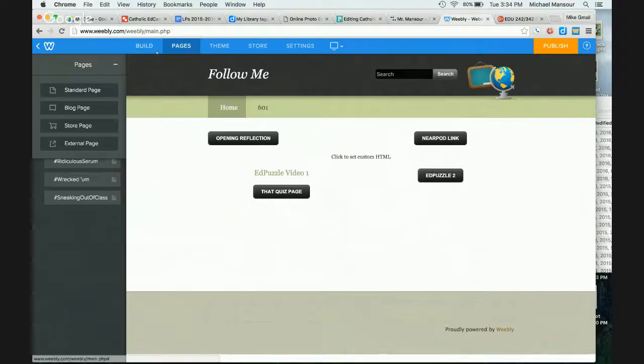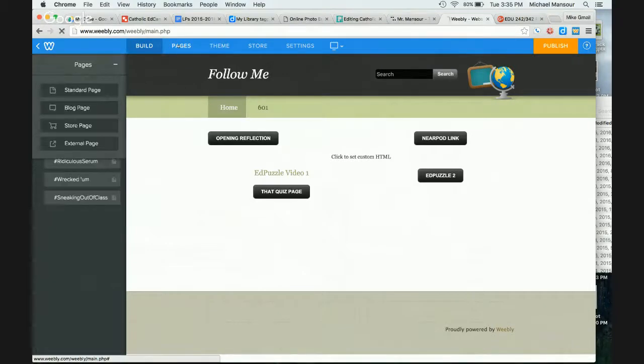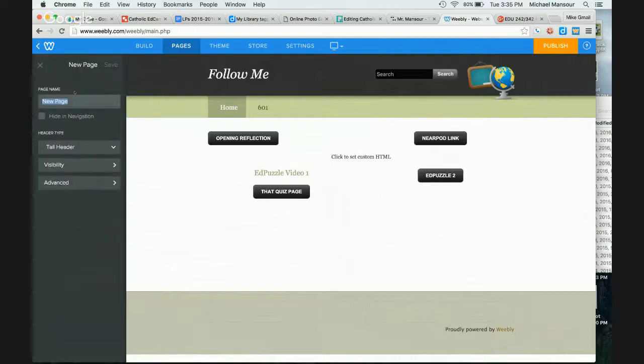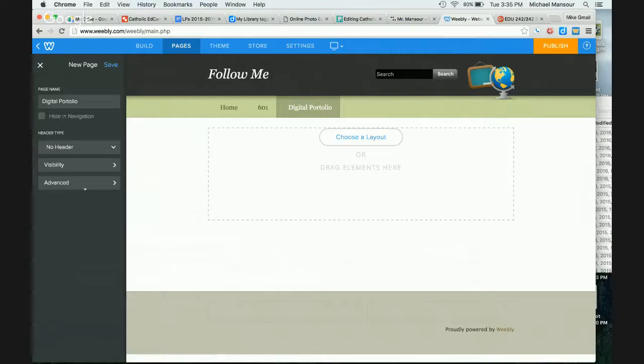So on the Pages, again, this will be your original screen. Go up to the top where it says Pages, click Pages, and then click Standard Page. And you click a plus sign before that. I'm going to call this page the Digital Portfolio page, and I prefer a no header. It just gives you a little bit more space.